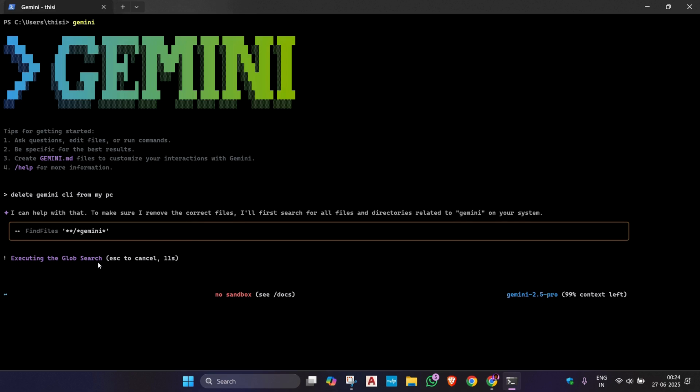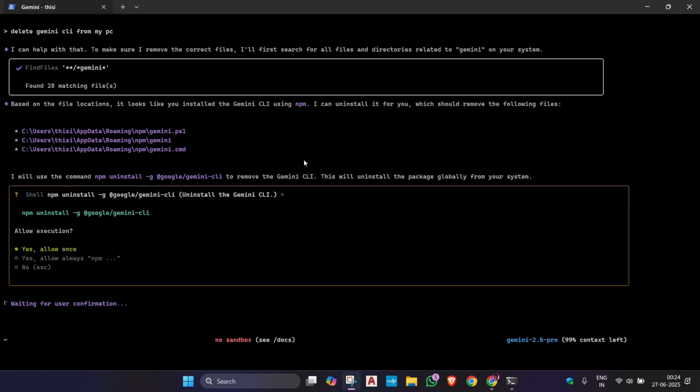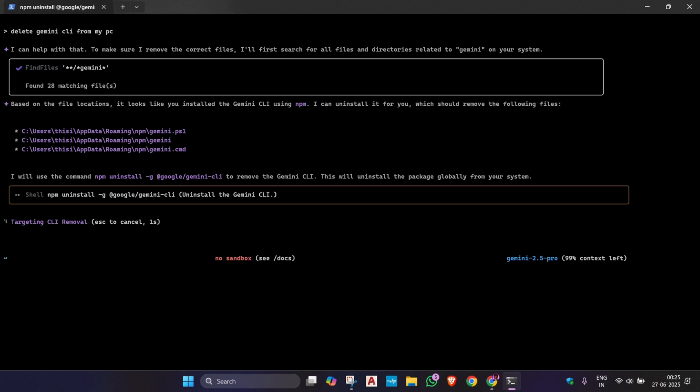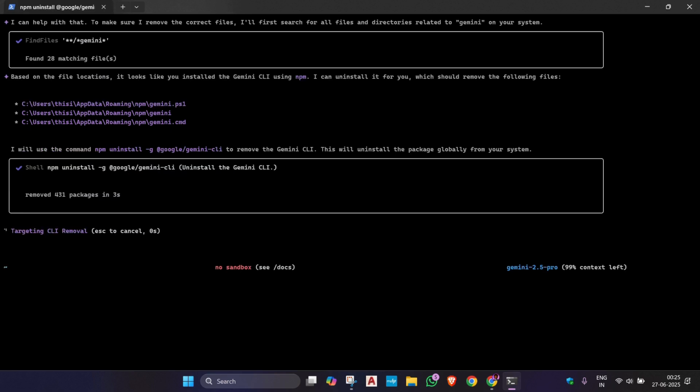You can see that it has already started executing the deletion. For now, I have to click yes, allow always npm, and hit enter, and it will start the deletion process. For the first time it asks for some permissions, and you have to give them manually by selecting with the arrow keys. But from the next time, it will do the work autonomously, and you don't need to give permission.